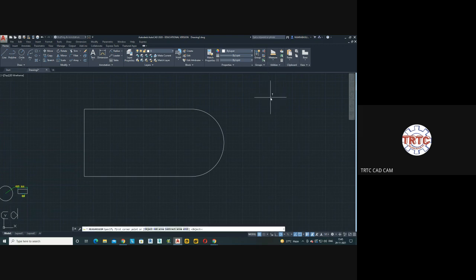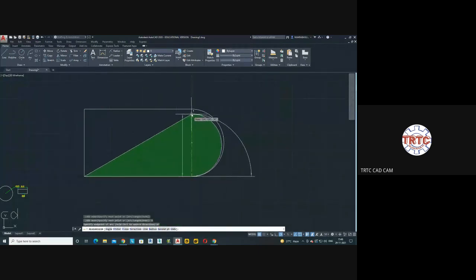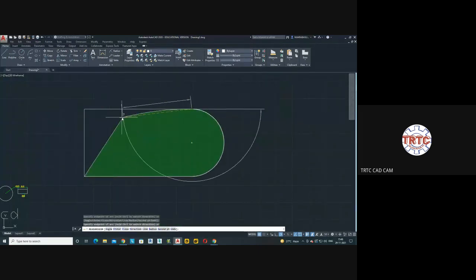Go for area, add area. Here to here. See, now if I go for this point, it is coming straight. It is not taking this arc. You can click on this arc, and then here.